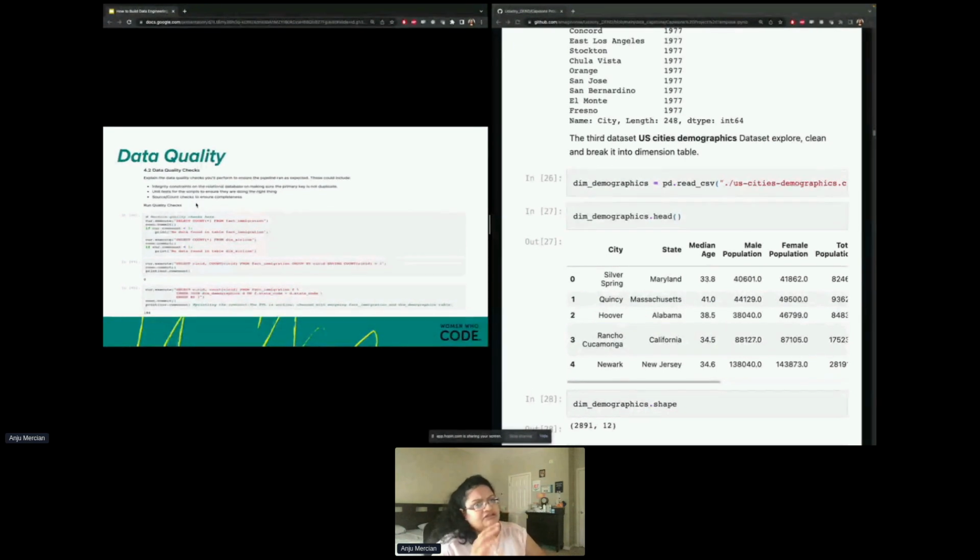And these are some of the checks that you can do too, but make sure that when you want your project to stand out, you are showcasing that you know what data quality is and you can handle quality data.